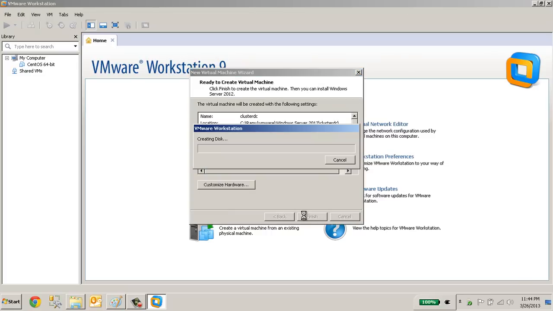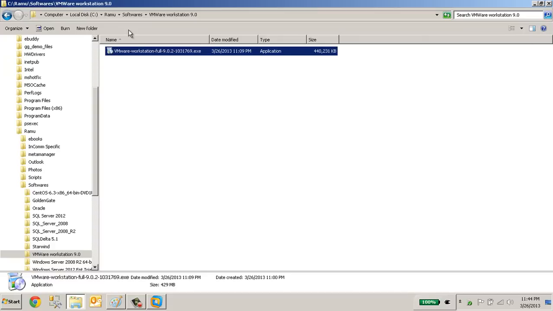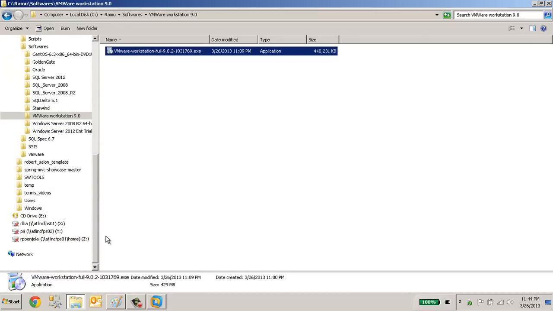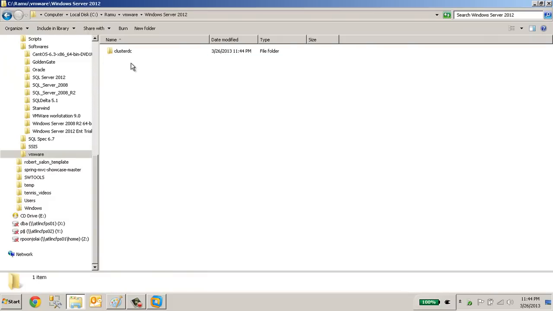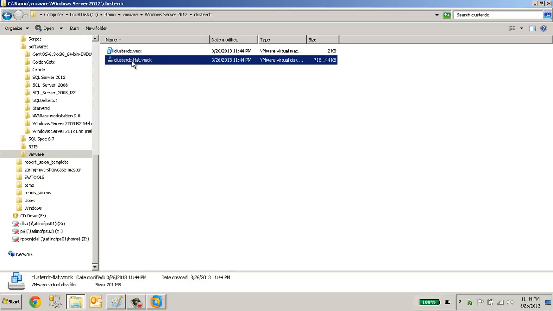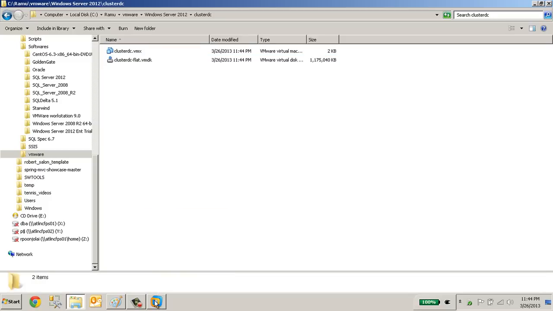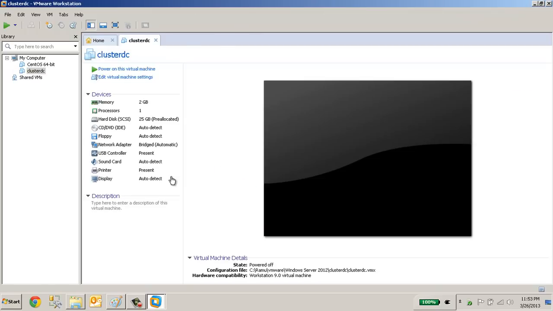Okay, now it is creating the operating system disk file, the image for that virtual operating system. Okay, so we created the cluster DC server. We have to install the operating system on this machine.